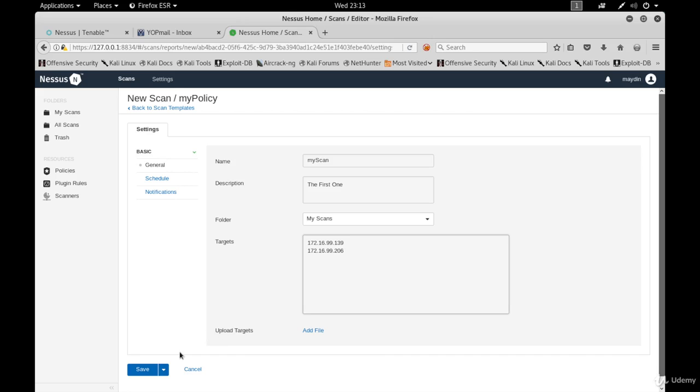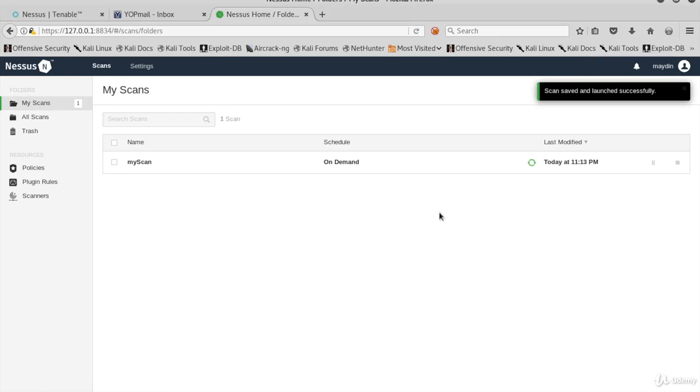So now we're ready to launch this scan. At the bottom of the page, select Save, or click the down arrow button and select Launch to start the scan immediately. I choose Launch. It first saved the scan and then launched immediately. So while it's scanning, let's see some of the parts of Nessus interface.